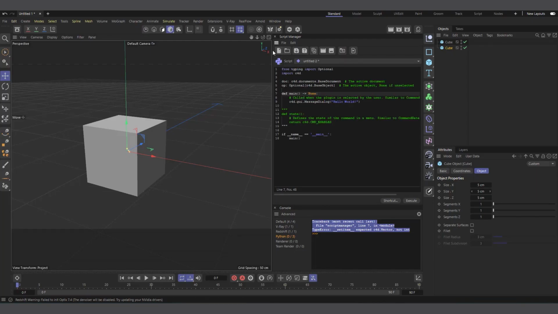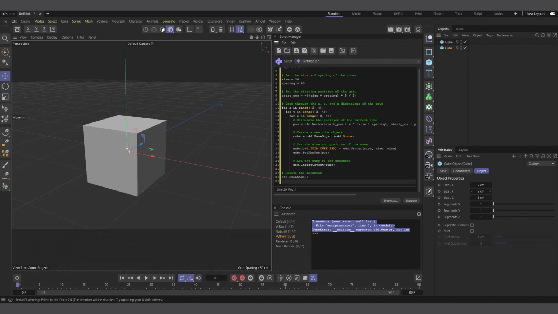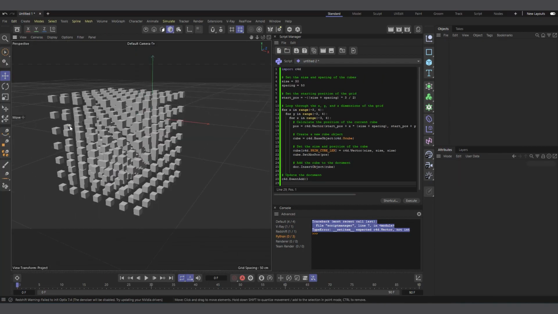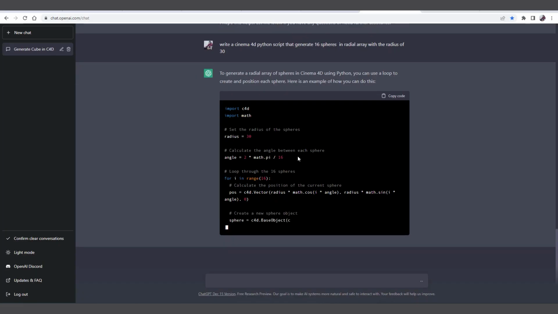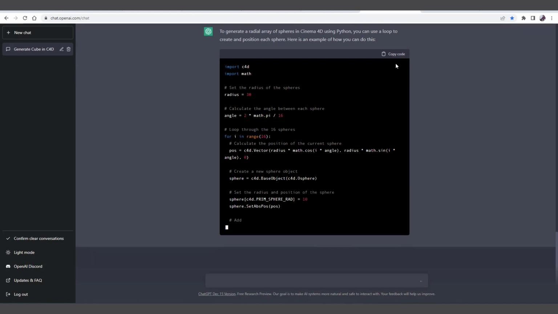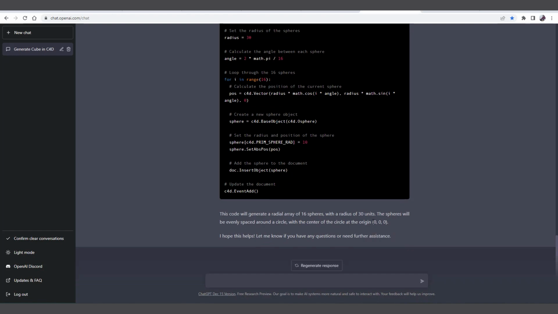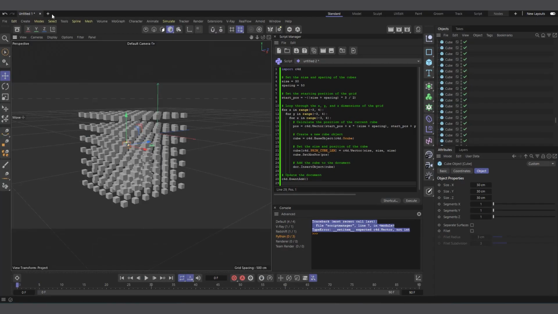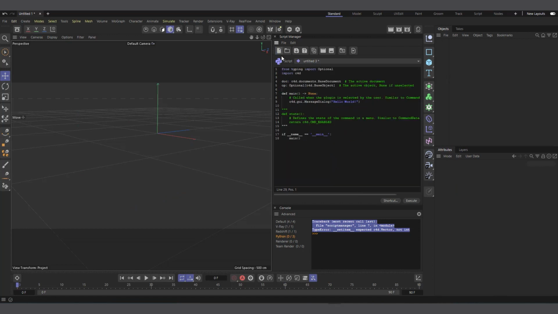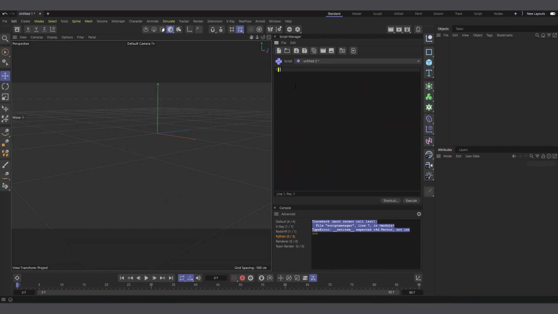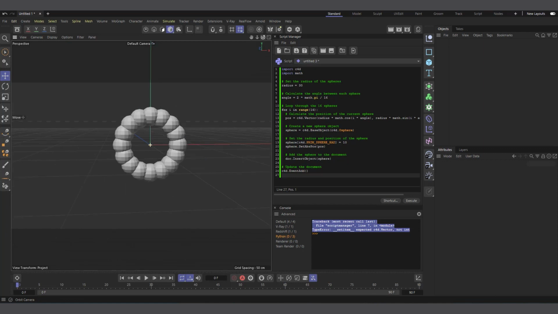So I saw a video of someone using it in another 3D software package to write some Python scripts, and a couple of them worked. So I said, let me try and see whether it can actually write some Python scripts for Cinema 4D. So let's get into Cinema 4D and see how we can use Chat GPT to write our own sort of Python script and see if it actually works.